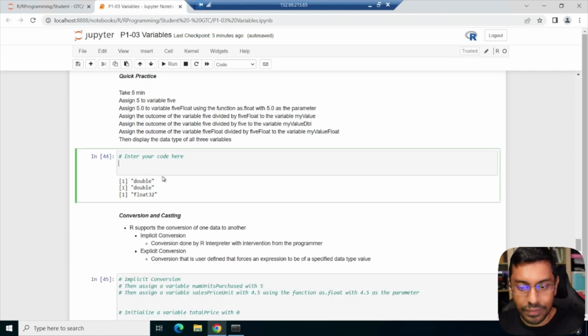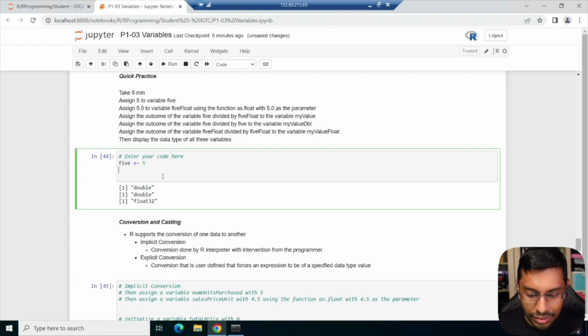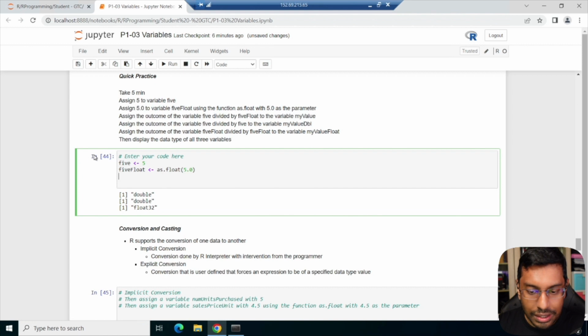Okay, let's handle this quick practice question. Okay, so basically the task is to create a variable 5 and assign it with the value 5. Create a variable 5 float and assign it with the variable as.float 5.0, right? And then you want to assign the outcome of the variable 5 divided by 5 float to the variable my value, right? My value is going to be 5 divided by 5 float.